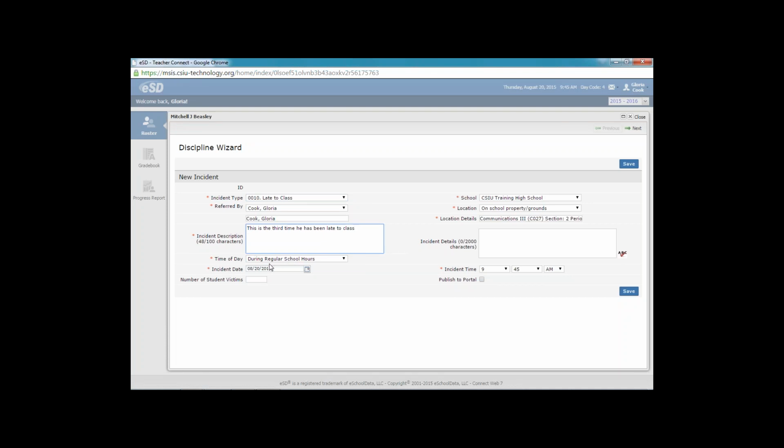I can put the time of the day, the incident date, if there were any student victims involved, the building, and notice this is filled in by default, on school property or grounds, and there are other options that you can pick. So if it was outside or while you're on bus duty, you can enter in that information as well. And then location details tells the discipline administrator where this happened within the building. I can add additional incident details and then the time that this happens.